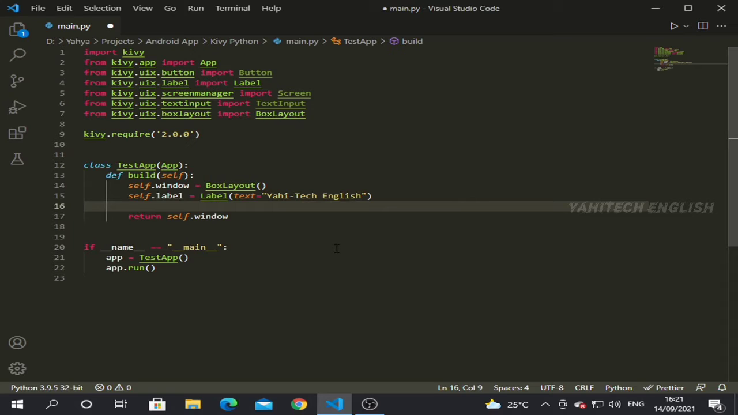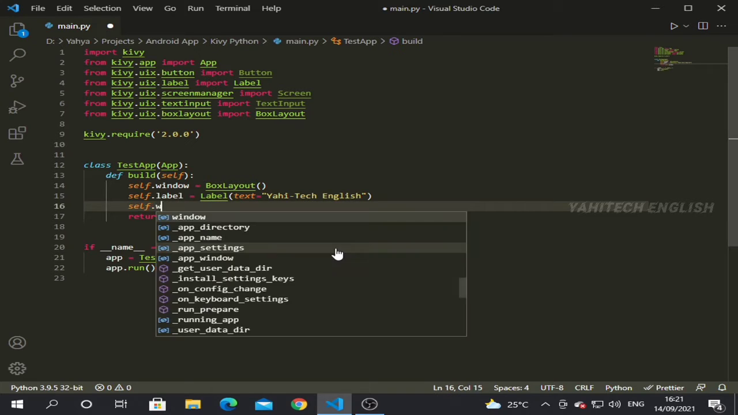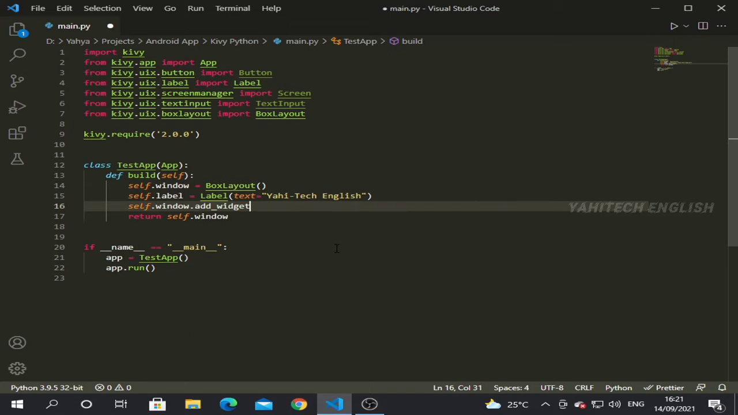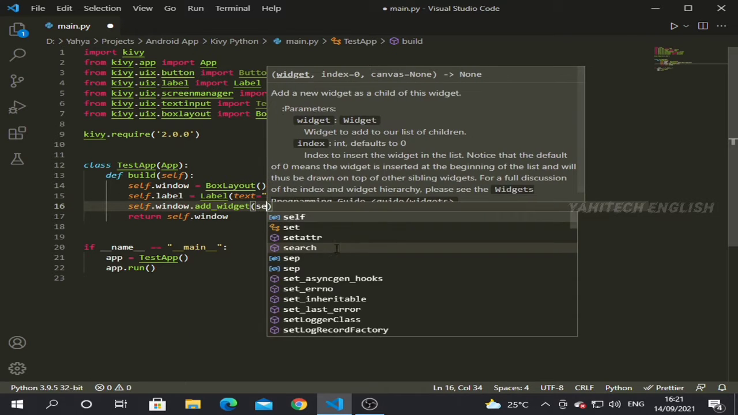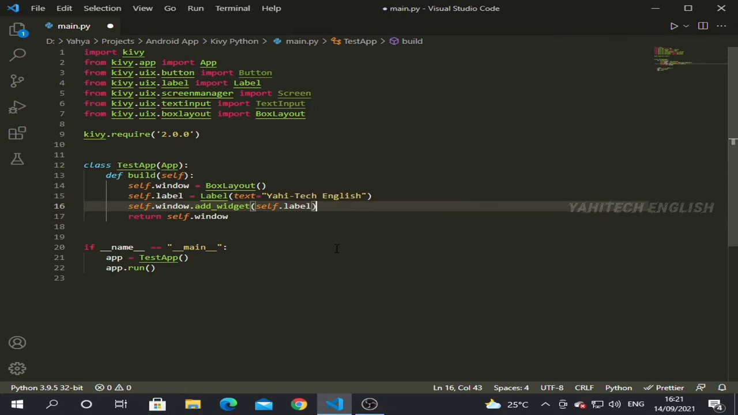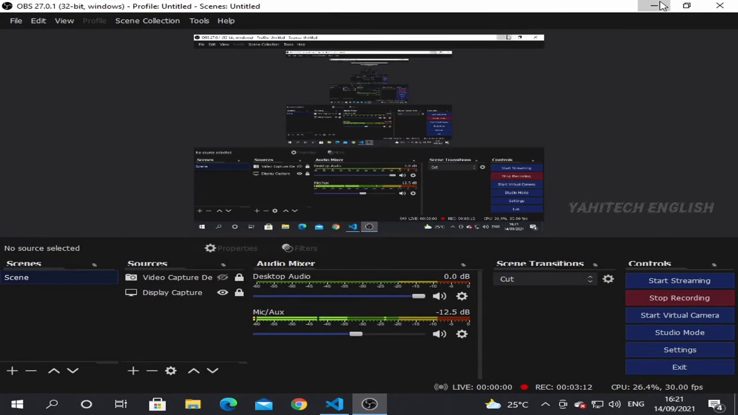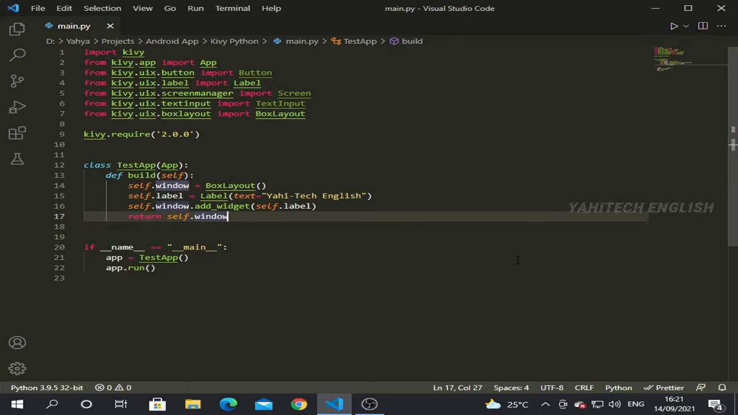Now let us add this label into our widget. self.window.add_widget(self.label). So this will add our label widget into our box layout, nothing but window. Let us now run this program.